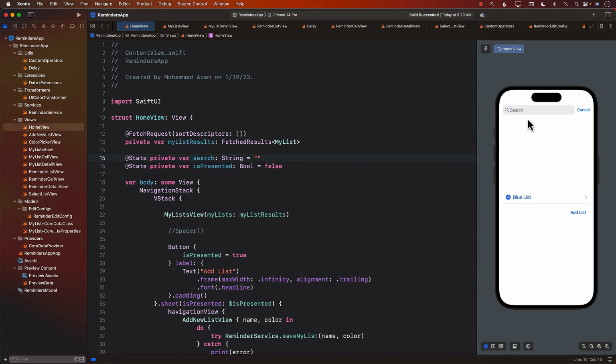We got the searchable bar on the top. And you can see that it's a default bar, meaning it's working out really well. You click on it, the cancel button automatically appears. So it's already looking really nice with only one line of code.